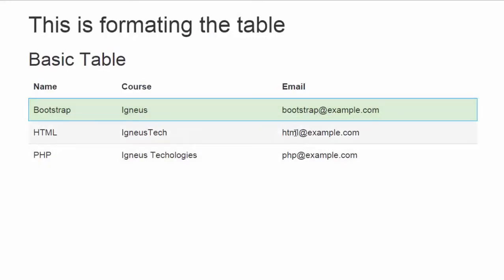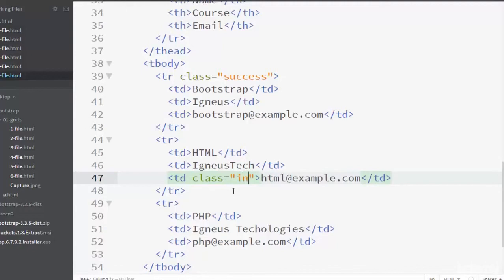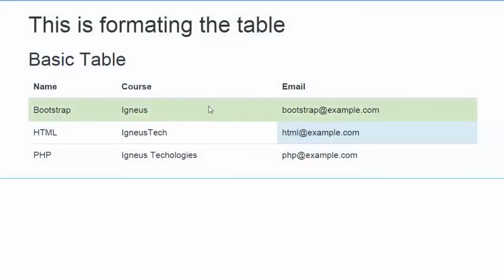Now let's say you just want to make this html@example.com row a bit bluish or something like that. So what you can do, you can call any class anywhere. So I'll call the class and I'll call it as info. I hope you remember all the classes from the previous movie. So let me place my cursor somewhere else like this and open this up, and notice the green color is out here and the blue color is out there.